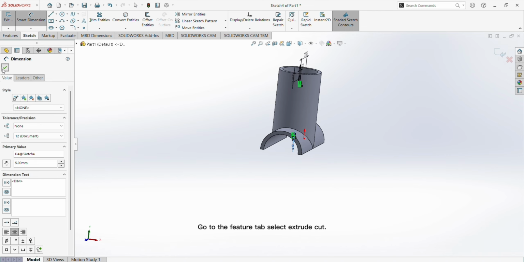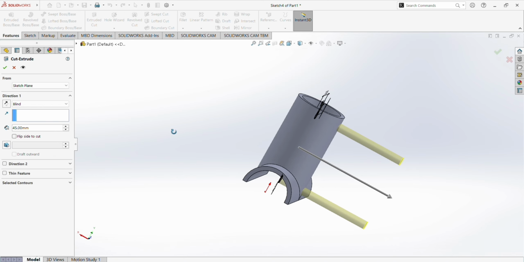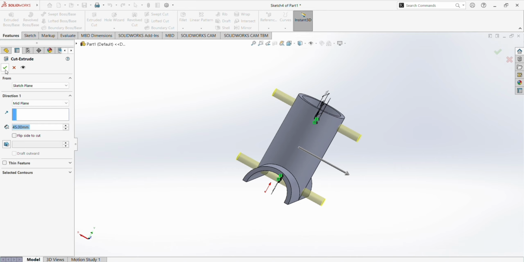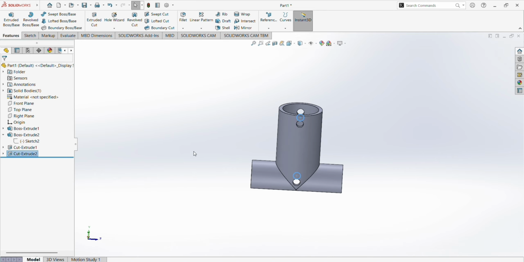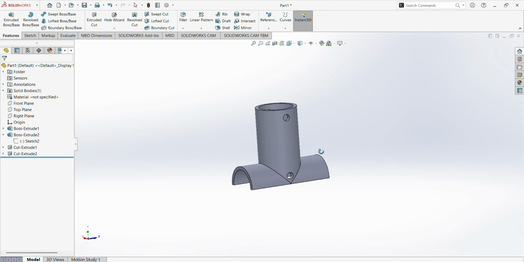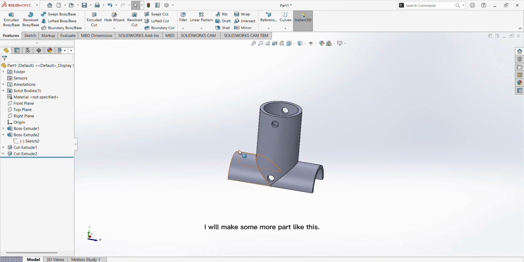Go to the Feature tab, select Extrude Cut. Select Mid-plane and click on Right. Now our attachment part is ready. This is our first attachment part. I will make some more parts like this.